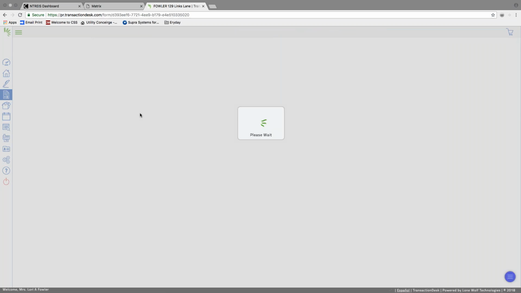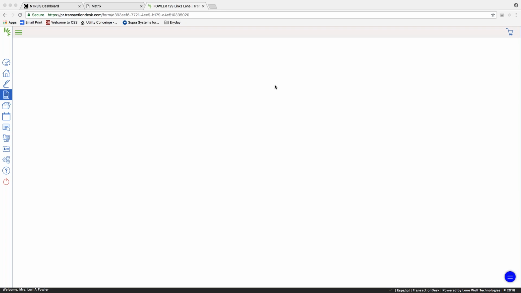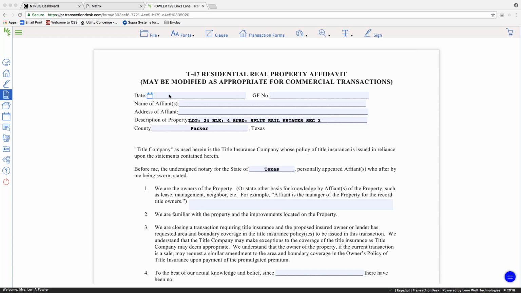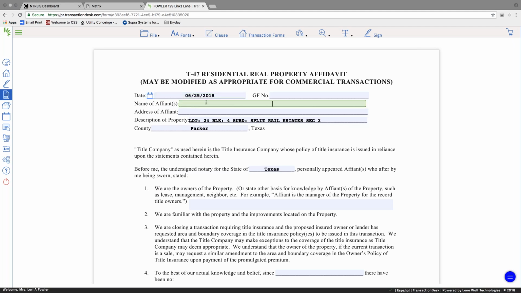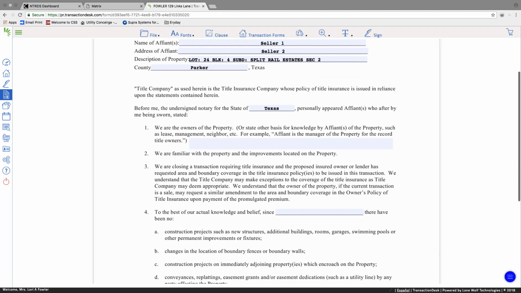The T47, most of this is filled out already. Again, we're just filling out the bare bone details to create the packet so that we can take this packet with us to the listing appointment. So I'm going to go ahead and put the date, and I can add their names. And here I put the address of the property.